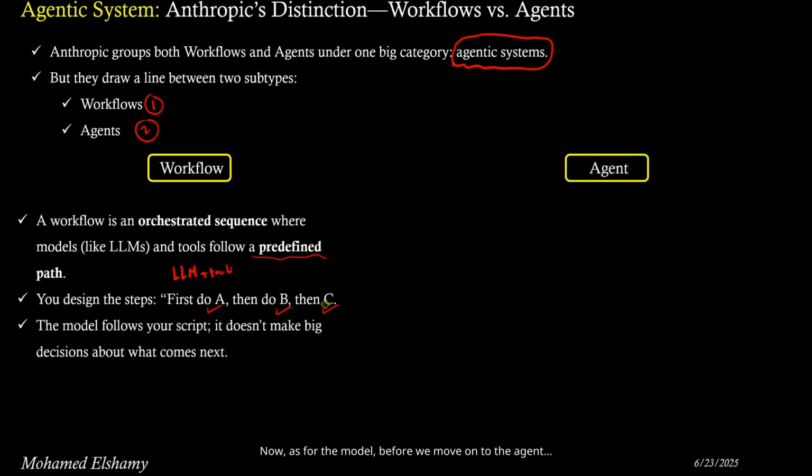That's for the workflow. Now, as for the model, before we move on to the agent, here we're saying in the last sentence that it doesn't make big decisions. That's the workflow. We said, guys, that if you have an LLM connected to tools, then you can call it an agentic system. But what kind of agentic system is it? Is it a workflow or is it an agent? No, this type is a workflow because the decisions the LLM makes are very simple. They don't exceed 10%.